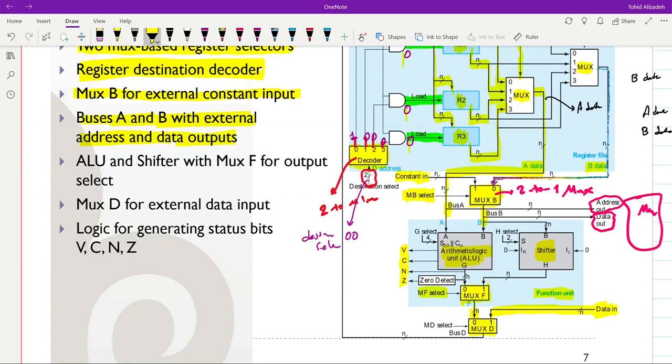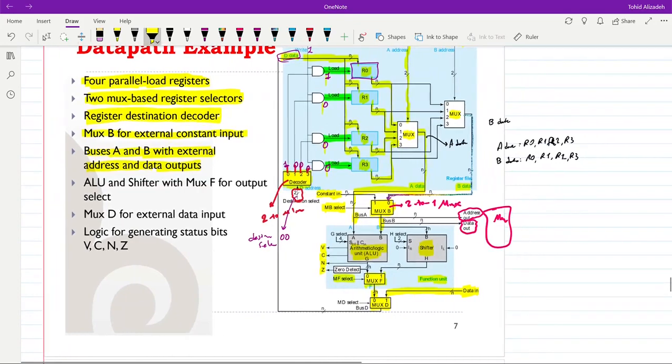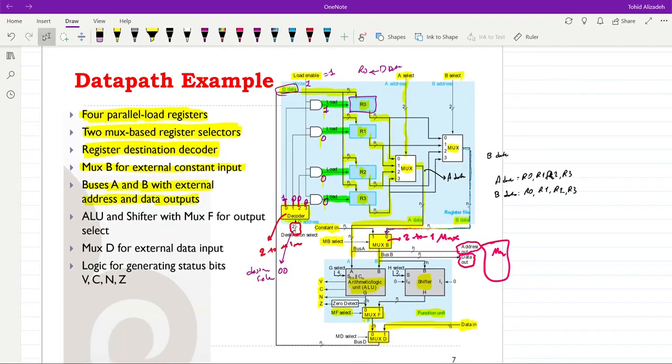So basically, this is the overview of a simple data path. Okay, just to give you an idea of how the data path could be formed. Later we will see details regarding what we have inside the arithmetic logic unit ALU, and also for the shifter, how they could be formed, and then afterwards we will see how the whole data path could be created.